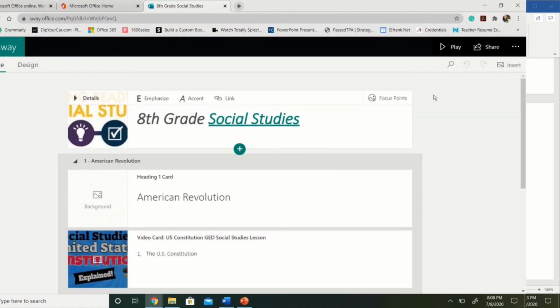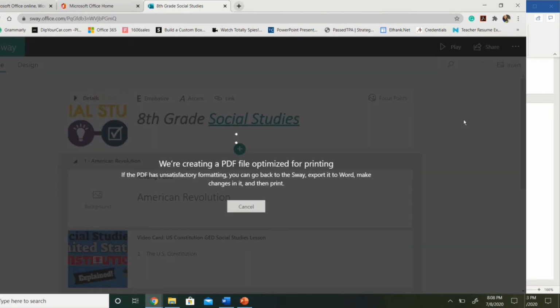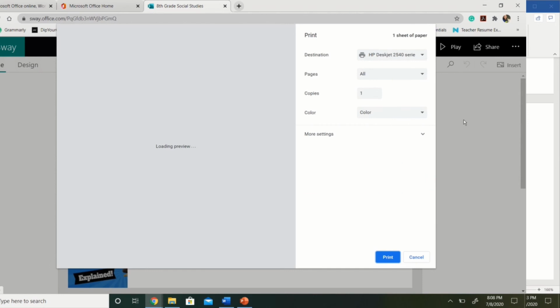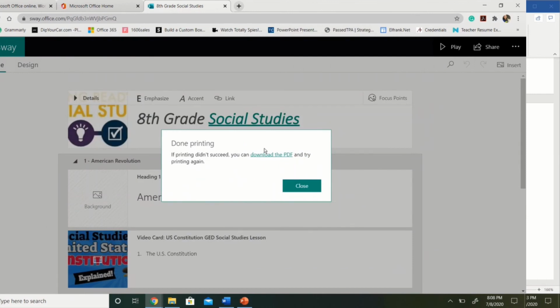If you don't want to do anything with it, you can click off that option and just go back to the screen we're working on. You can print your sway. This is going to take a minute to load if you've never clicked the print option. And then it's going to give you your print settings. You can edit these settings any way you like for your sway to be printed out. If you're fine with how this is, you can click print. Because I'm not printing this right now, I'm going to click cancel. It also gives you an option to download the PDF if you have an issue printing it from your print settings.